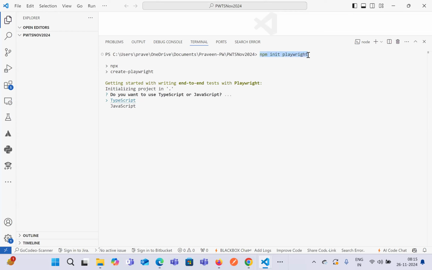Setting up the complete Playwright will not take more than 30 seconds. If you just hit enter a couple of times over here, it will finish the installation of Playwright. But in general, at the time of installing Playwright, it will ask us a couple of questions.